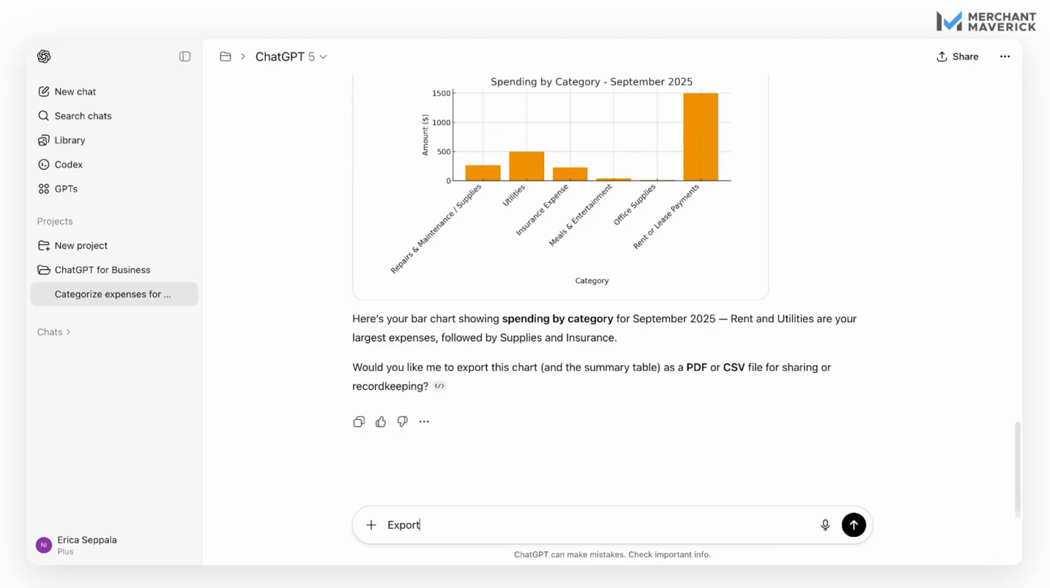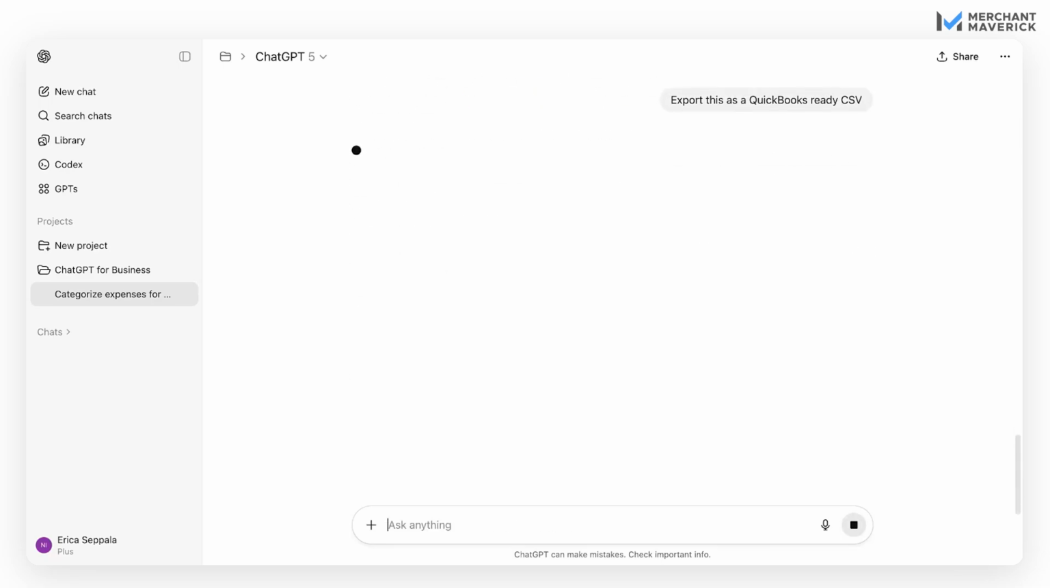I'm going to go back and say, I want to export this as a QuickBooks Ready CSV. And again, it's analyzing.